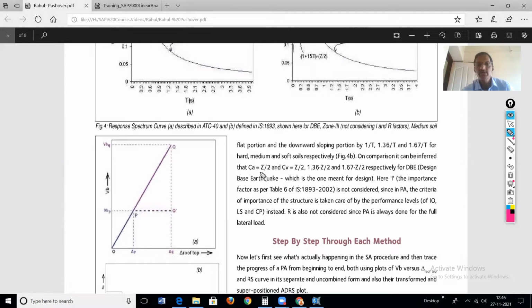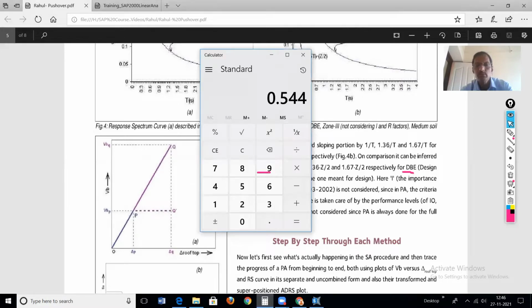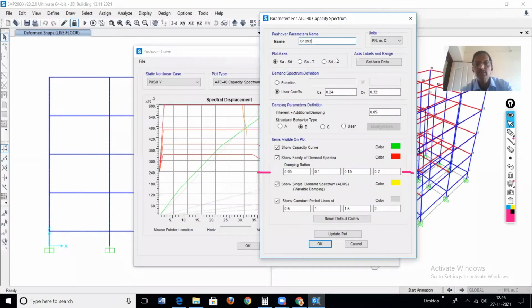On comparison, CA is equal to Z by 2. This is for which level? DB level. This is for a design basis earthquake. So the CA value should be equal to Z by 2. Now our building is situated in seismic zone 4. So what is the Z value? 0.24 divided by 2, so it is a 0.12 value. So the CA value will be equal to 0.12.